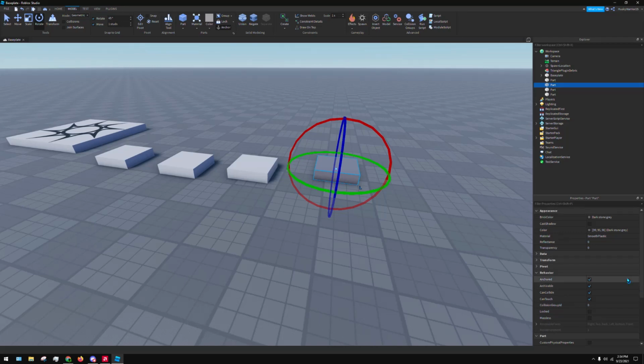Behavior, anchored. You definitely want your parts anchored all the time, unless it is like a tool, for example, or if it is a humanoid figure, or something that goes on a character, something that is a moving part, you cannot anchor. But if the part does not move, then you need to anchor it, or it's just gonna glitch out, it's gonna fly, it's gonna explode, it's gonna do a lot of crazy stuff.